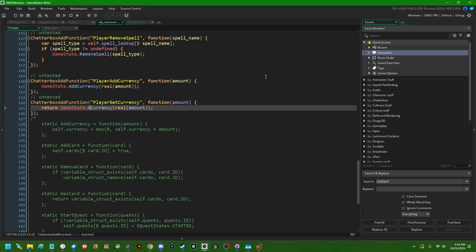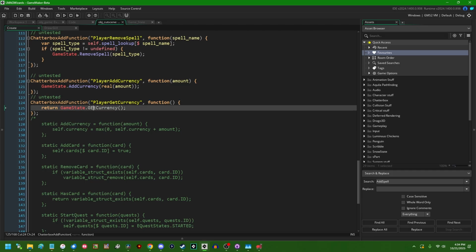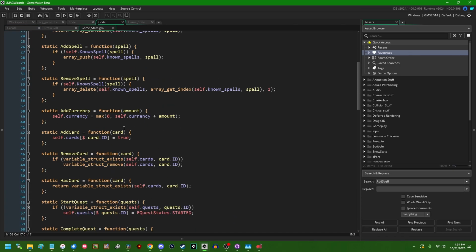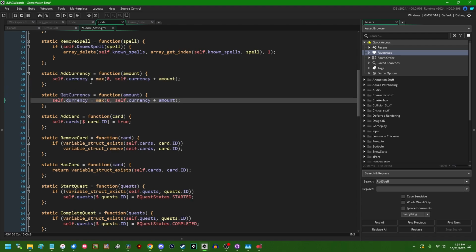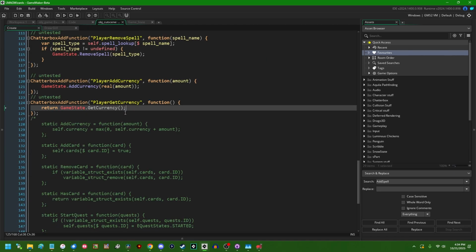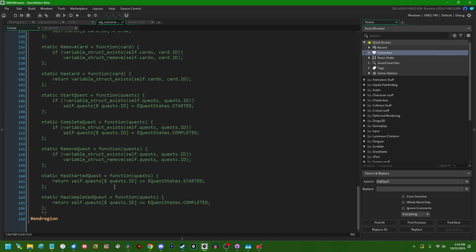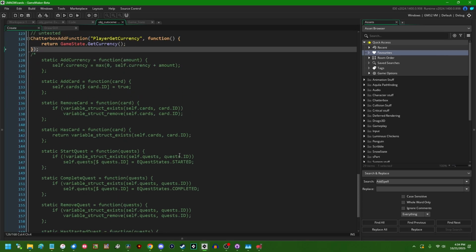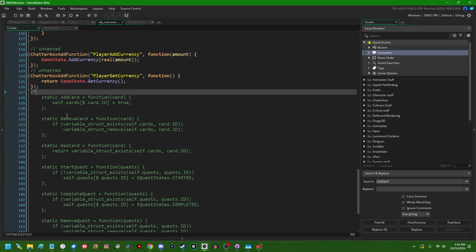And I suppose I'm normally not that into frivolous accessors like this in GameMaker, but I also like it when all my code looks the same. So we can say get currency and then just return our currency value. All right, so that's going to be spells. That's going to be currency. Cards, quest. I will not do quests yet because I have not decided exactly what I want that data structure to look like. And data structure access. I'm sure I will be getting to that later.